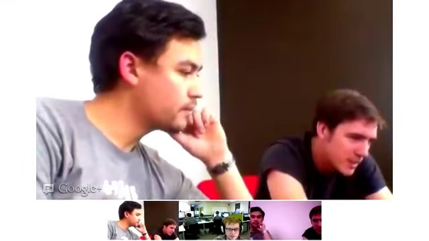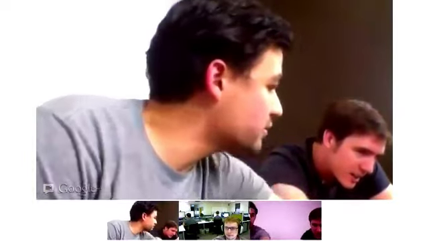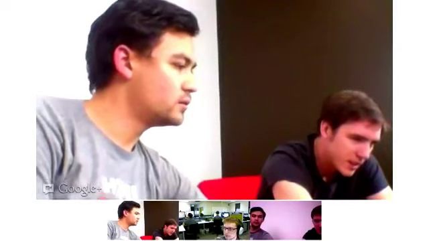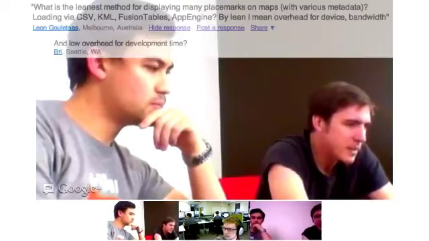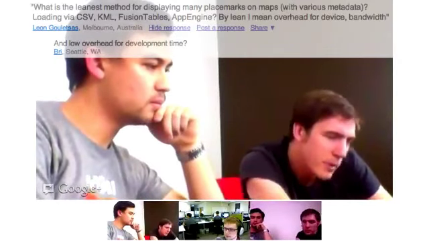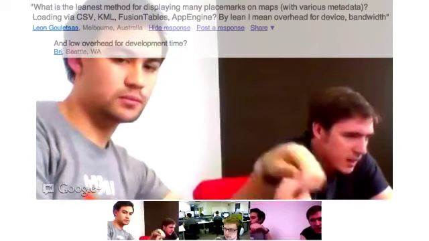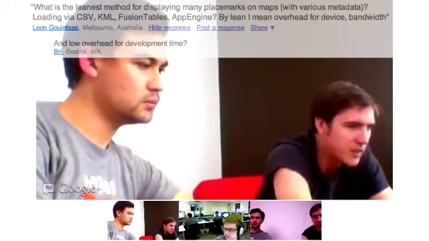Okay, will Google Maps / Earth API v3? Oh wait, that one, yes, sorry. Go presentation. There we go. Loading. Cool. Okay, what is the leanest method for displaying many placemarks on maps with various metadata? Loading via CSV, KML, Fusion Tables, App Engine. By lean, I mean overhead for device bandwidth.